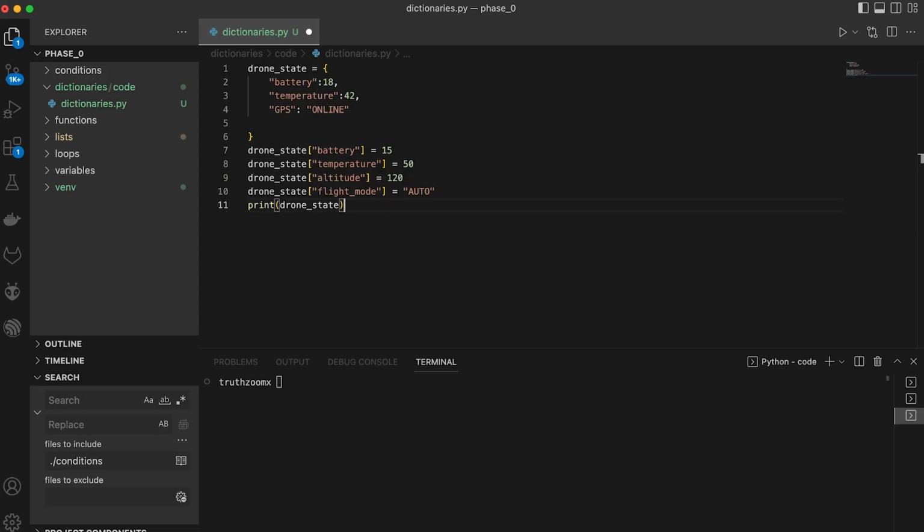Up until now, our dictionary has been acting like memory. It stores information about the drone. But storing information is only the first step. The real value comes when software starts making decisions based on that information. Let's see what that looks like.